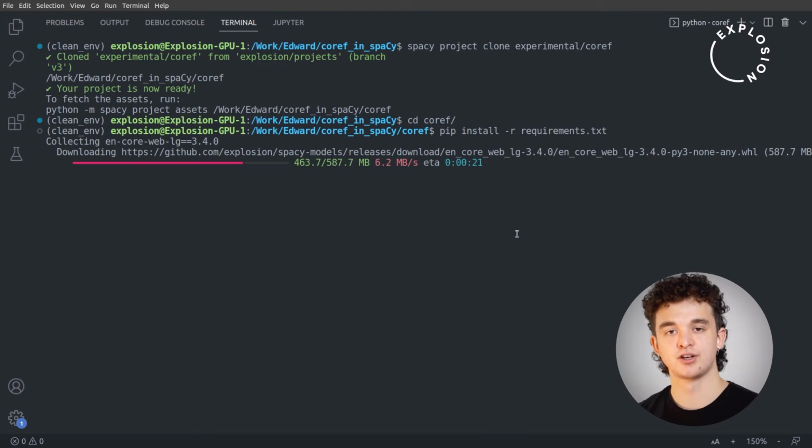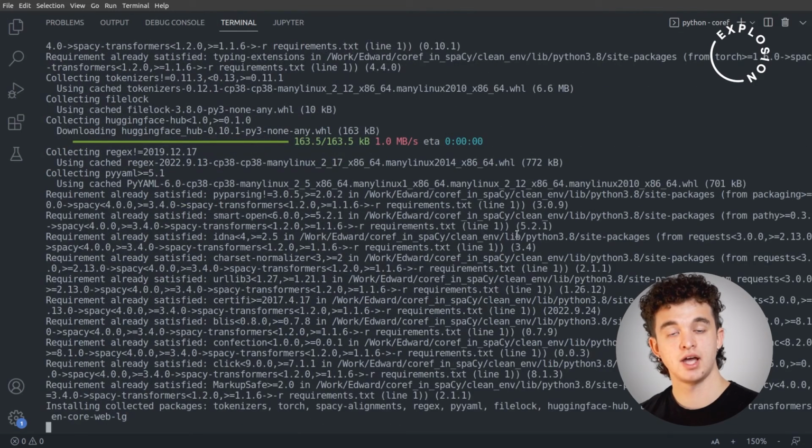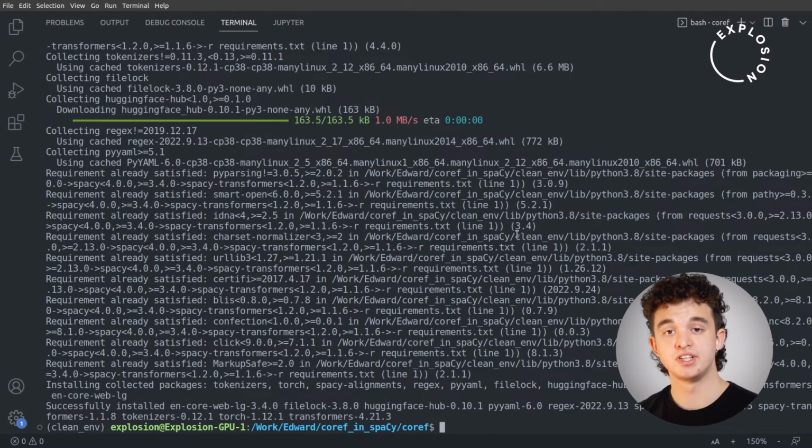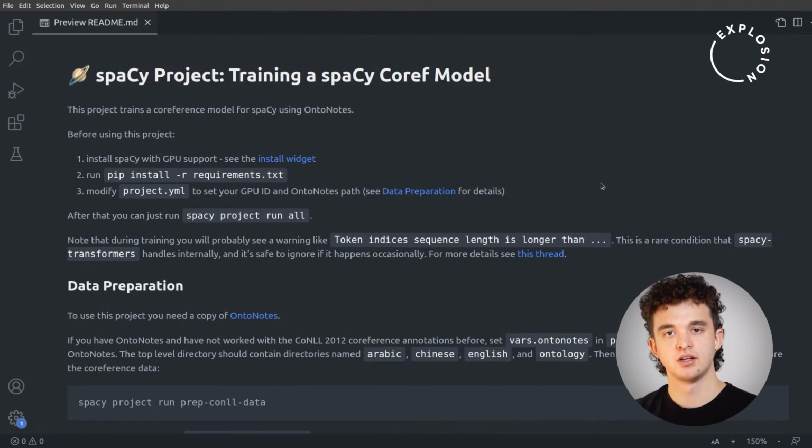This will install the nCore web large language model and spaCy transformers, which we need for using transformers with spaCy. As I mentioned in the beginning, this project uses the OntoNotes dataset, and you need to have access to this dataset to be able to use this project. But this project can also be used as a template if you have your own Coref annotations.